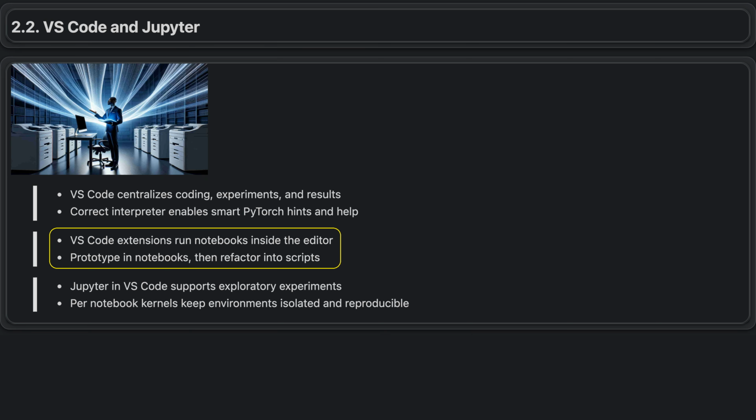Using Visual Studio Code with the Python and Jupyter extensions lets you run PyTorch notebooks directly inside the editor. This combines the interactive benefits of notebooks with the structure and version control of a full development environment. You can quickly prototype models, visualize tensors and training results, and then turn the stable parts of your notebook into reusable scripts. This way, you keep a consistent workflow as you move from experimentation to organized, production-ready code, even when preparing it for remote execution.